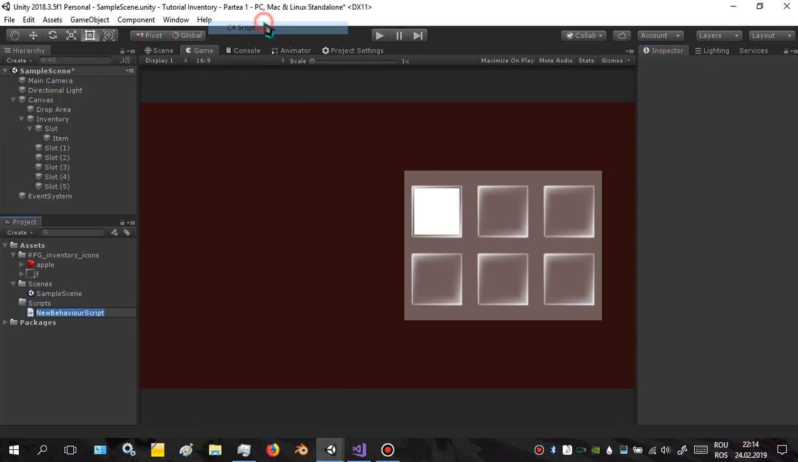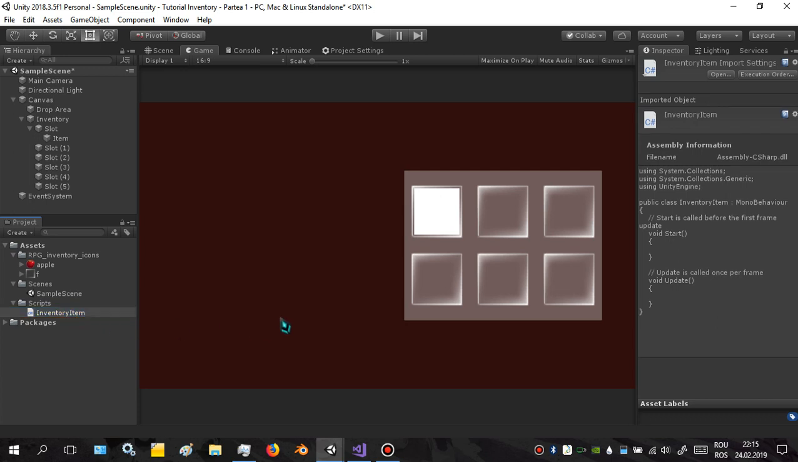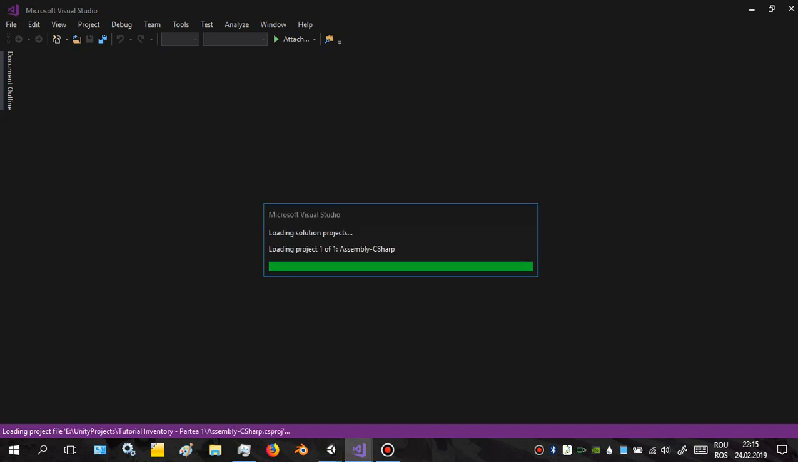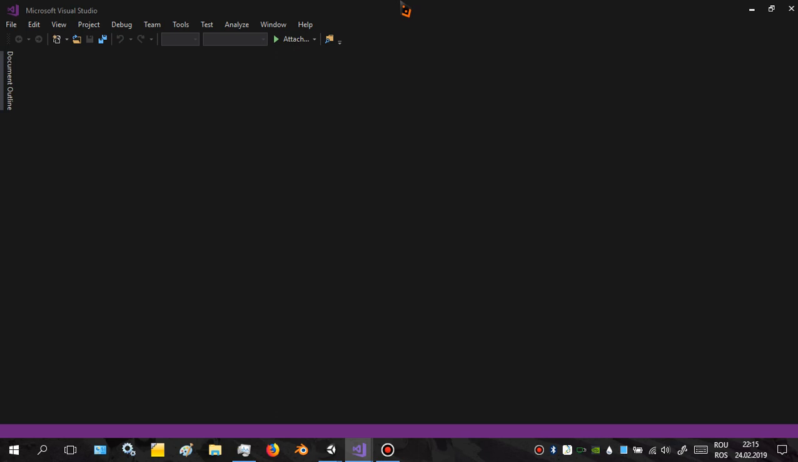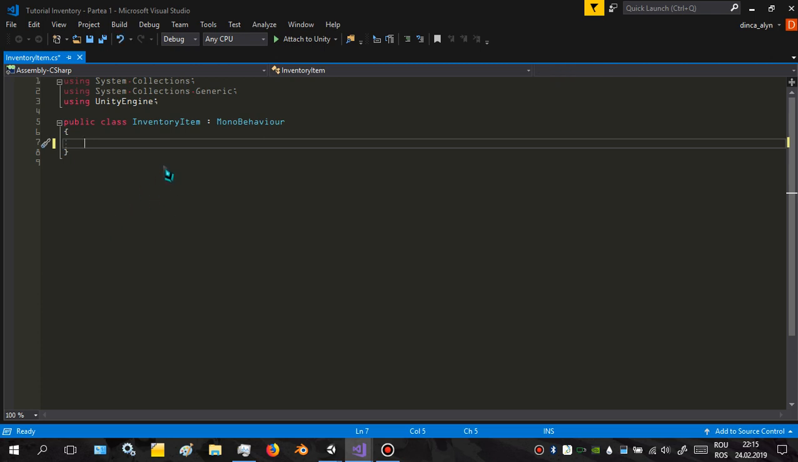Now we go to scripts, create inventory item. We're gonna open the script. It's gonna open in Visual Studio. Okay, and let's see here what we need. Well, we're gonna need a few things.